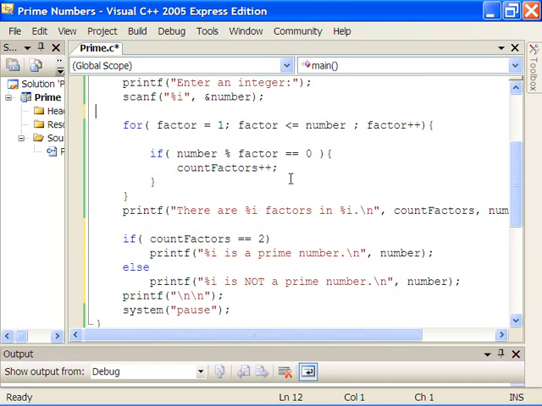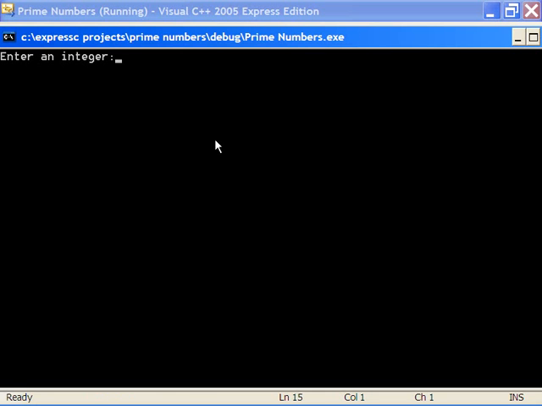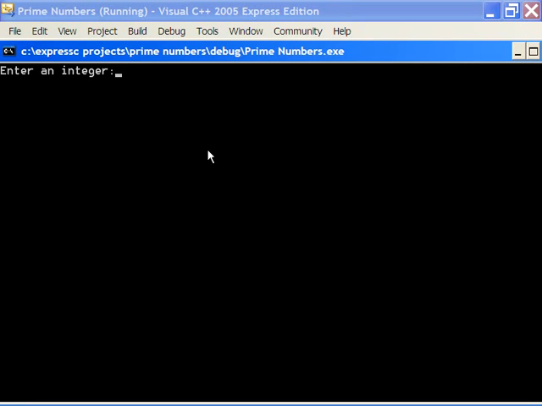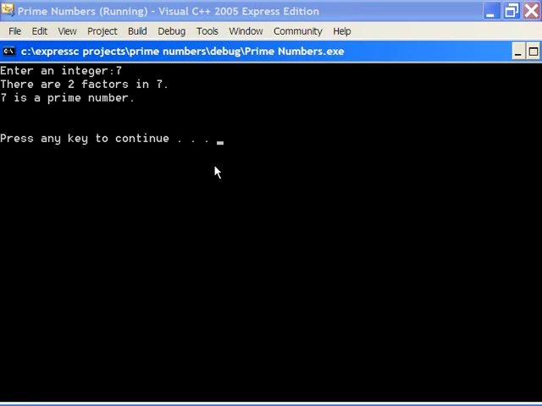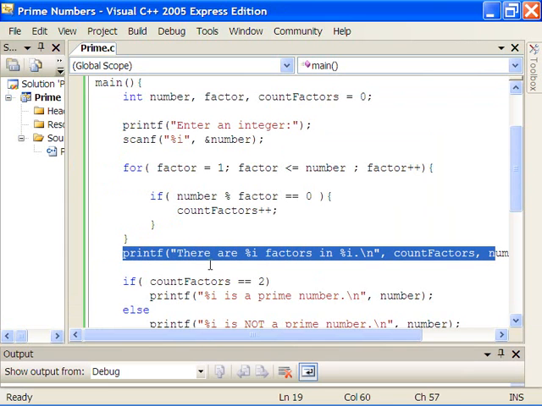Okay, let's try this. F7 to compile. That succeeded. F5, enter an integer. Let's try 12. It's not a prime number. And let's try 7. 7 is a prime number. Now we're outputting a message that we weren't asked for. There are blank factors in blank.